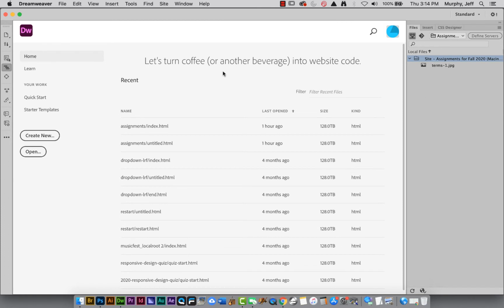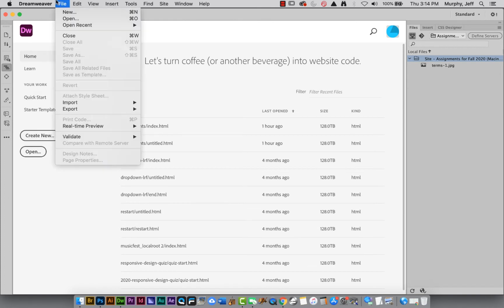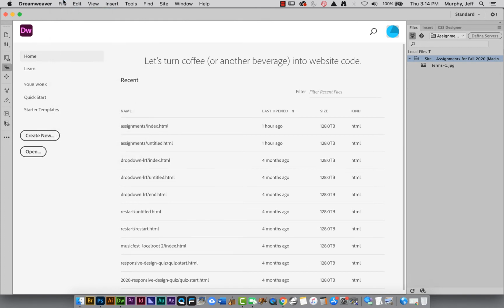Okay, we need a web page. This is not the web page. I know you're going to want to hit this Create New button right here, or go to File, New, but for now, don't do that. You're going to have to learn some basic habits for the web and for Dreamweaver, just to make it actually easier on yourself.